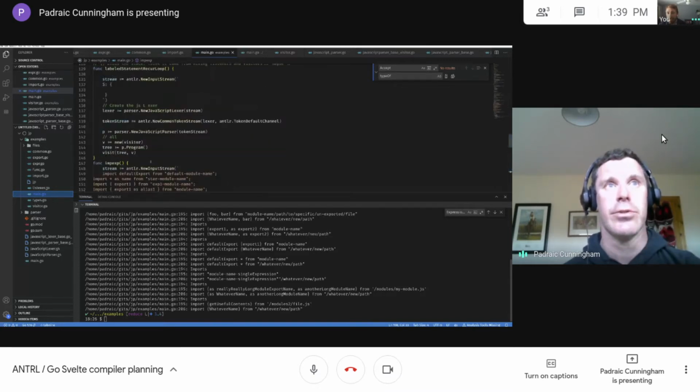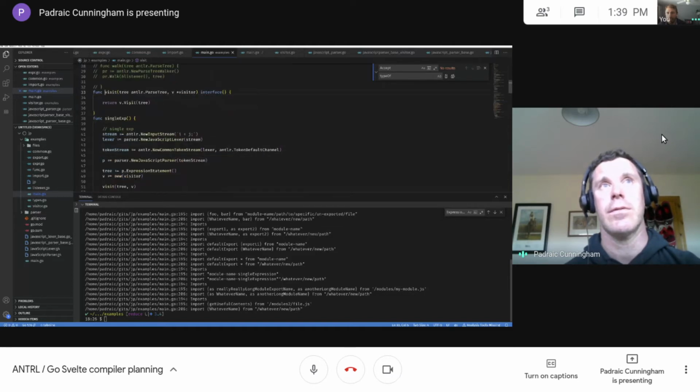And then basically you create your tree. The only thing that's relevant then outside of ANTLR is to create a new visitor, create the program, visit the tree, passing in the visitor. I have a little helper method here, which basically only just calls v.visit tree.